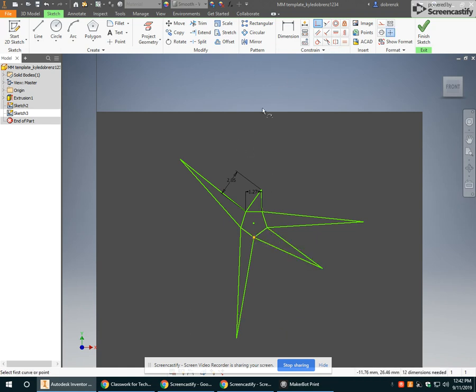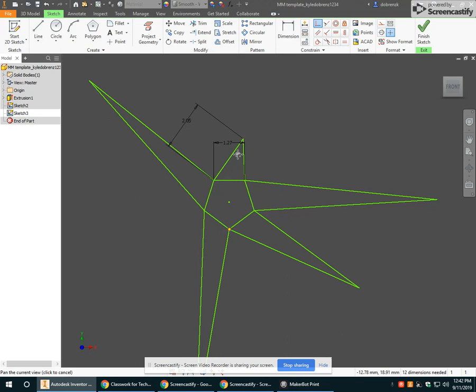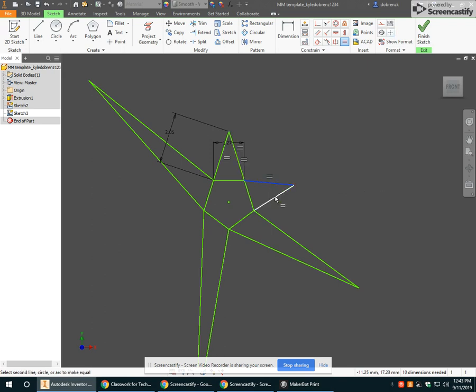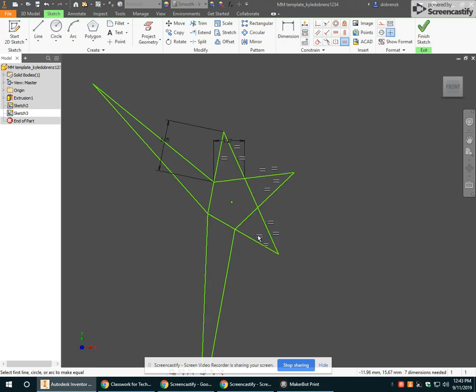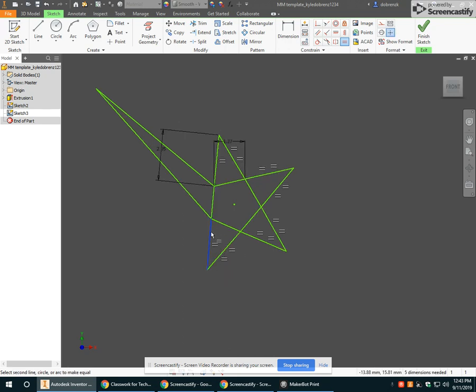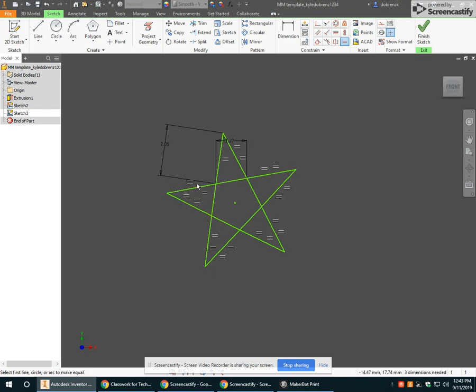Now that I have a few starting dimensions in here, what I can do is, instead of putting dimensions on each of these lines, I can just use the equal constraint to make them all the same length, which if we think about a star, that is absolutely the case. So just one by one, moving my way around, I start putting these constraints in. Now, a lot of times we'll get to a point where it says, oh, you can't do that. There's already a constraint there. And when that happens, what you need to do is just find out what the constraint is.